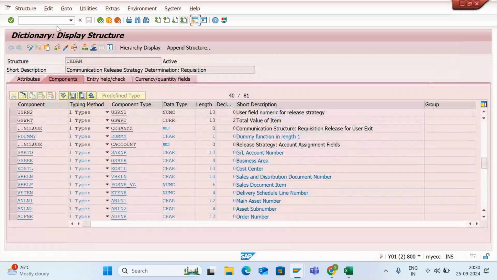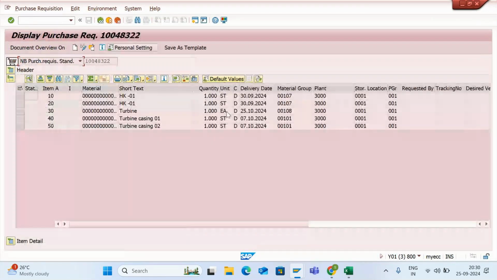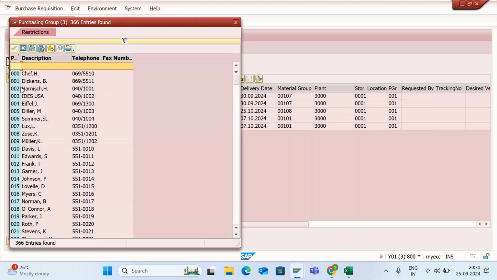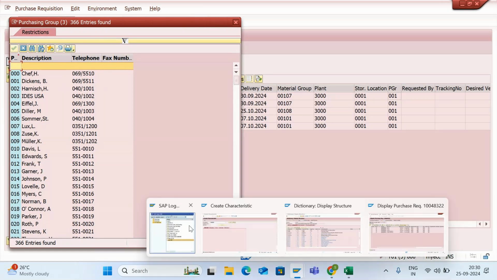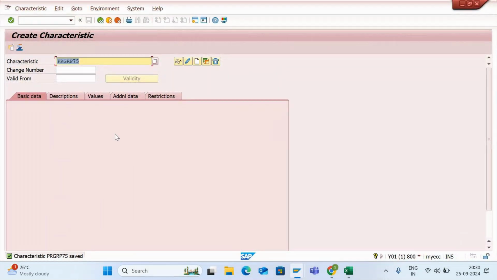Like if I go to ME53N, so these are all the purchasing groups, right? Like 000, 001, 002, all the purchasing groups are available. So if I create a purchase requisition with any of these purchasing groups that I have specified in this particular characteristic values, I am making that requisition relevant for this release strategy which I am trying to determine.